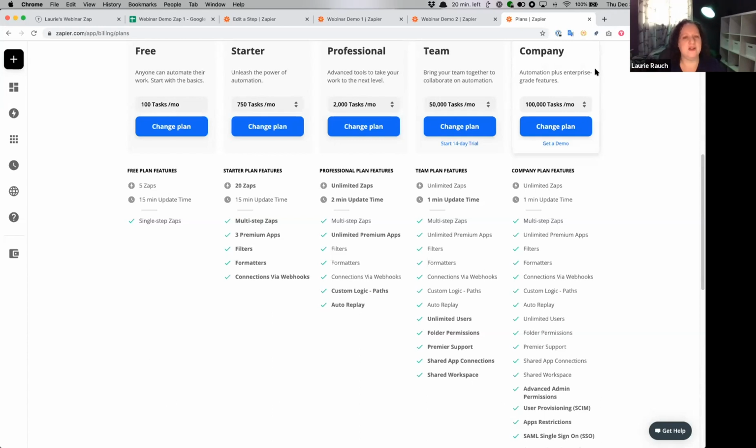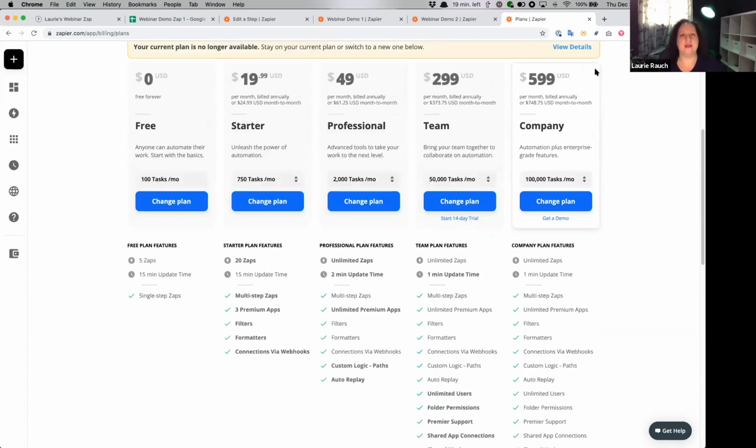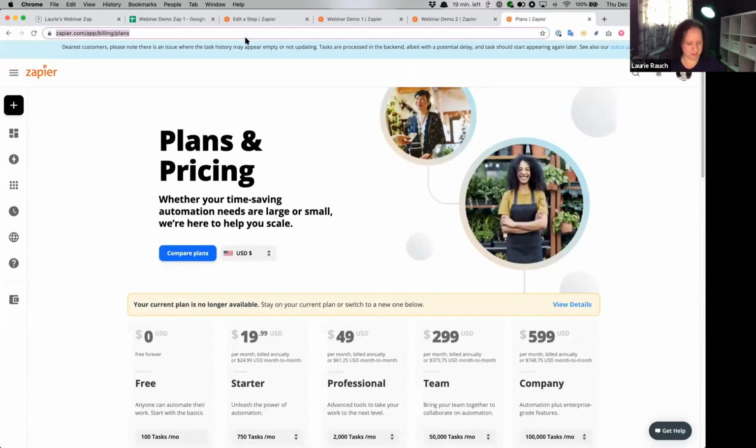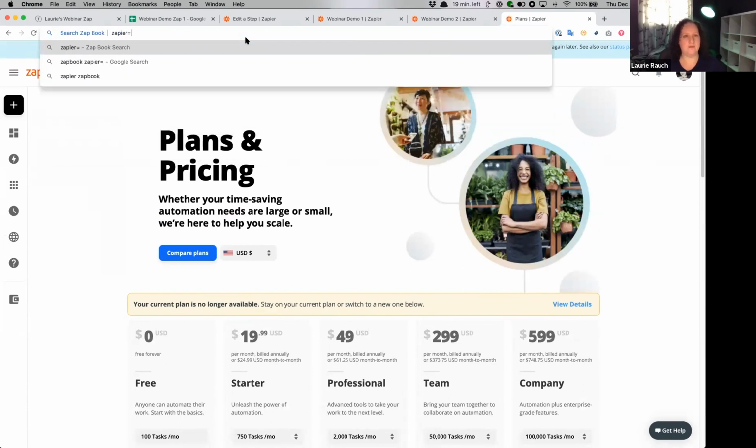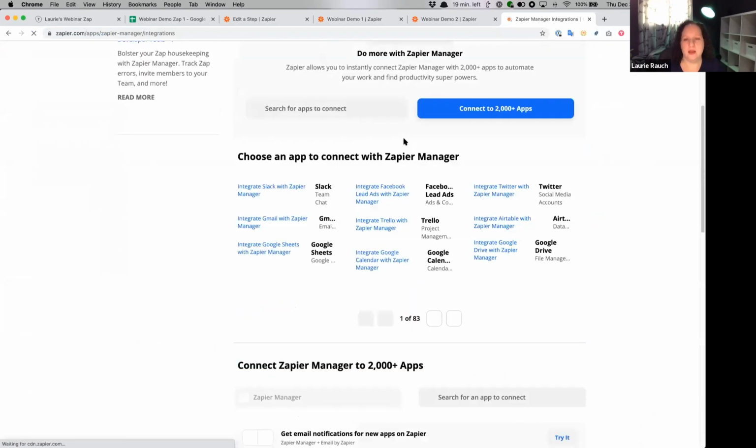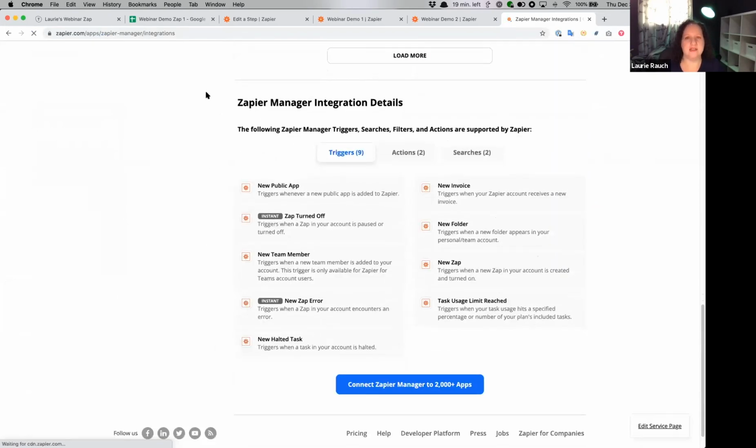Zap hit an error, I need to know right away. We actually have an app called Zapier Manager, and Zapier Manager is going to let you trigger on when there is an error, when the Zap got turned off. Actually, let me grab that up for you here. All right, we can see the triggers and actions.